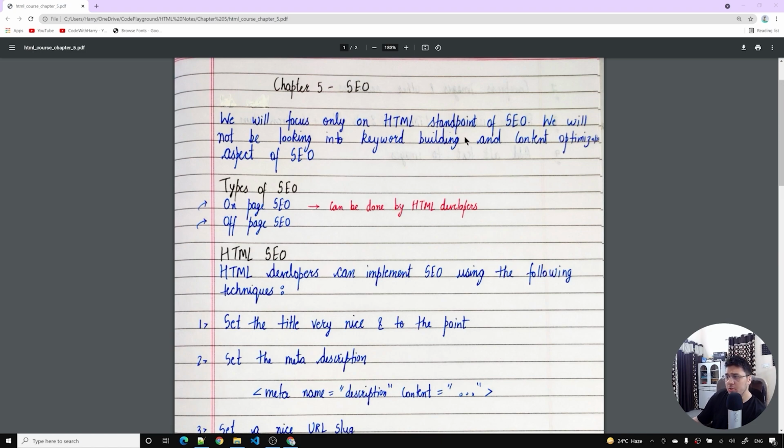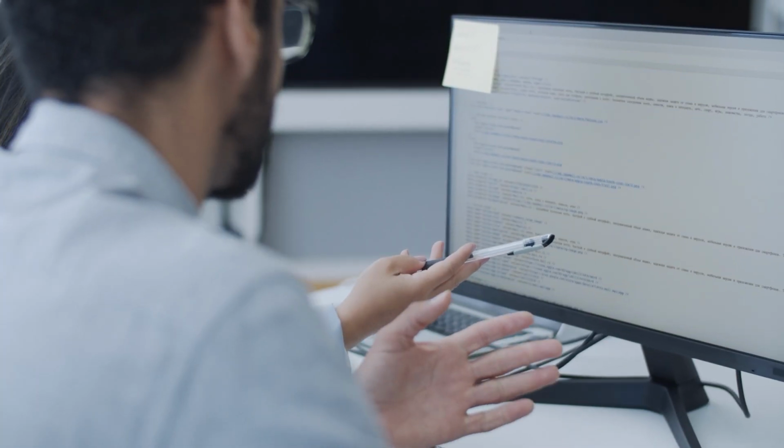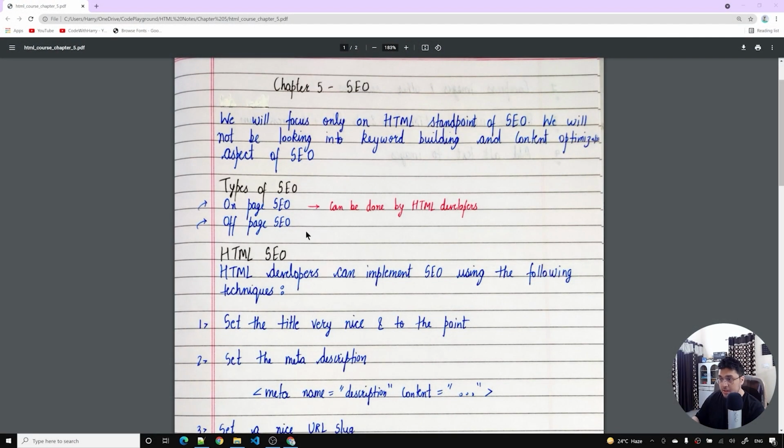So we will not be looking into keyword building, content optimization and site speed, PageSpeed Insights, CLS, first contentful paint, all those things. No, we are not going to look into all those things. We are going to look into on-page SEO. So there are two types of SEO: on-page SEO and off-page SEO. On-page SEO is something that can be done by HTML developers, by web developers rather, because at some point your content will be pulled out from some sort of database.